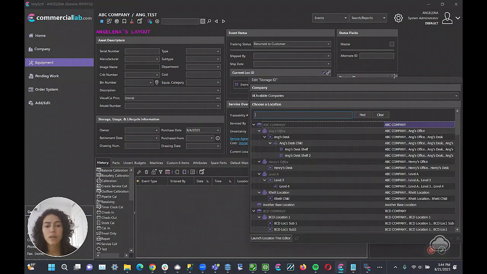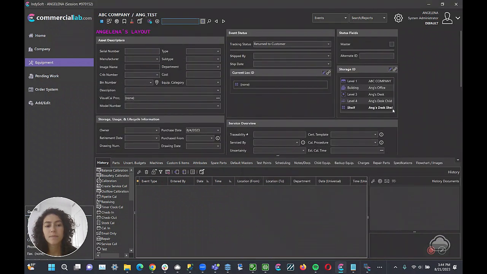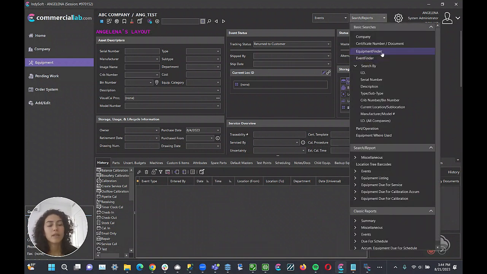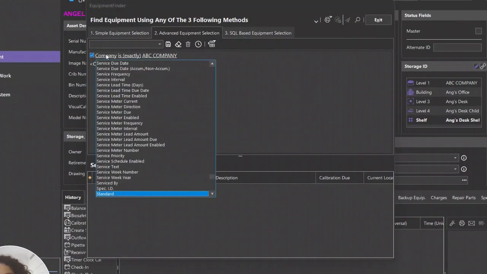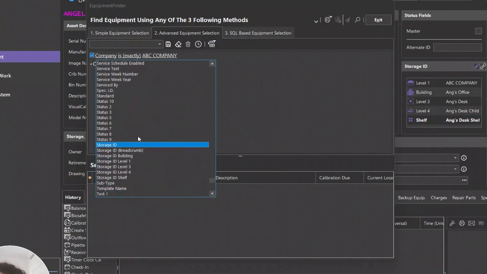So let me go ahead and put this one into Ange's Desk shelf, and you'll see how it fills in my shelf here. And my aliases are also going to come into my equipment view, so building and shelf versus level 1, 2, 3, 4, and 5. And same thing in the equipment finder. So we have new fields to search on in the advanced equipment selection related to storage ID. Storage ID breadcrumb, and then I also have my level 1, level 2, or aliased as building, level 3, level 4, and then level 5 aliased as shelf.